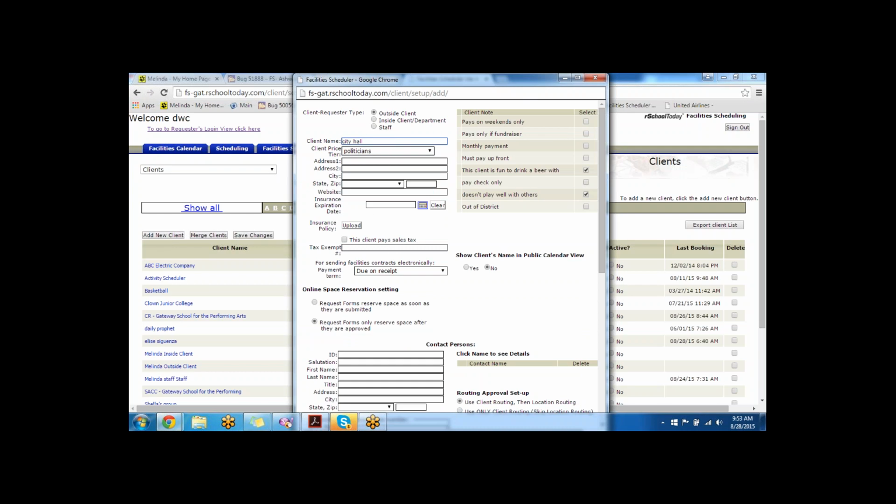If their insurance information is going to be added, you can put in when it expires and then upload the policy. You can choose if this client pays tax or not. You can put in their tax exempt number.